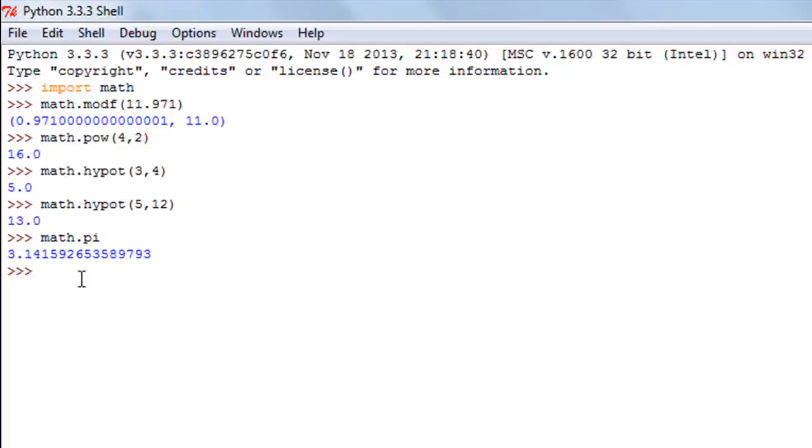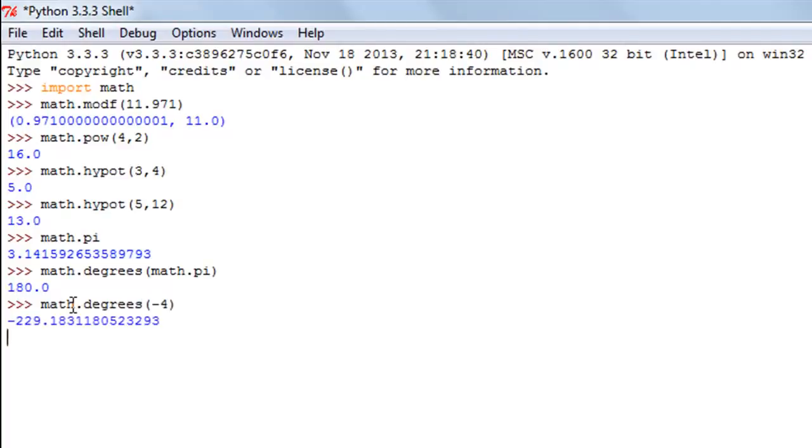So suppose I want to calculate the equivalent degrees value of pi radians, then I'll have to use the degrees method. As I said, I'll type in math.degrees, and then within parentheses I'll simply type in math.pi. Right, there you go. We know that pi is equivalent to 180 degrees, and that's what I get. And suppose I want to find out the degrees equivalent of minus 4 radians, then I can type in minus 4 within parentheses, and I get minus 229.183 degrees, right?